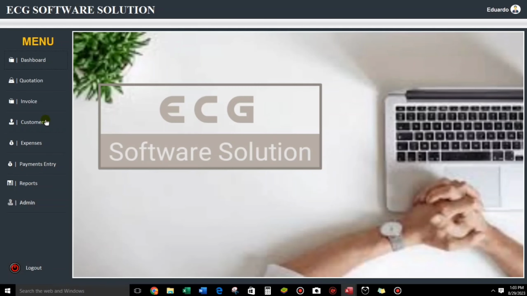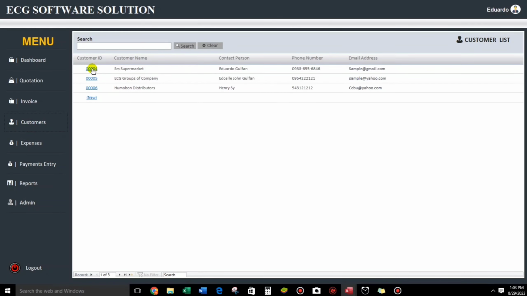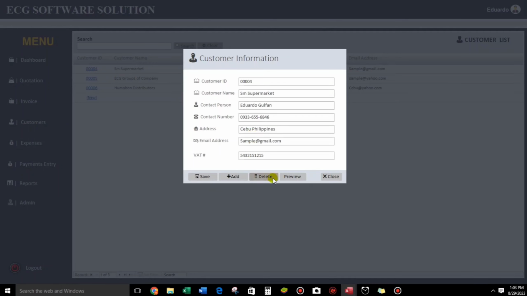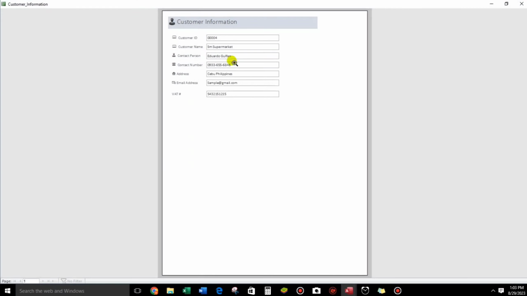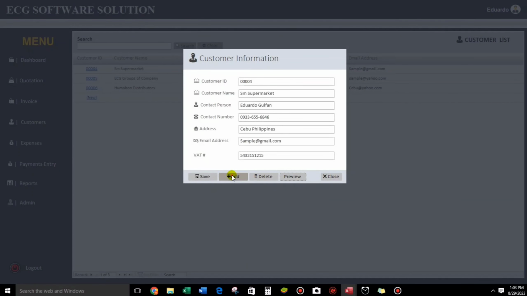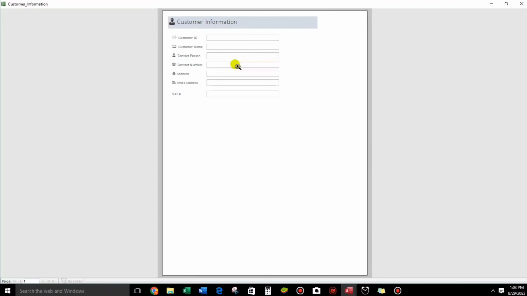First, guys, sample customer. Let us click this and preview. It's fine because there's data. But what if, for example, this one is blank? There's no data. If we click preview, it still opens without data. So how do we prevent this?